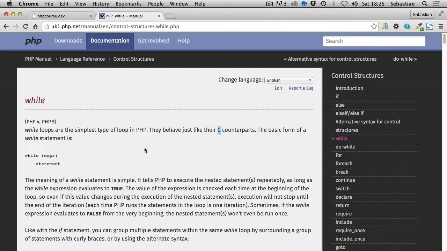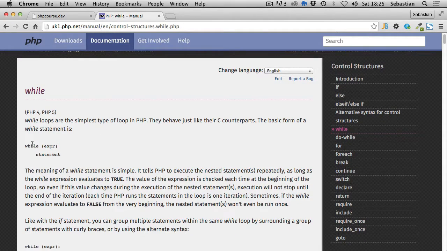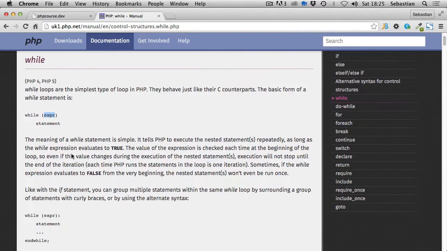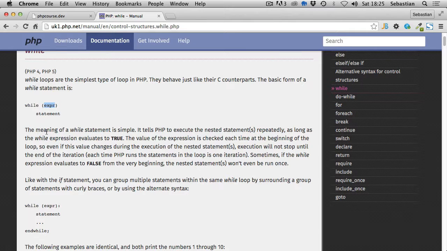The basic form of a while statement is we have a while, then an expression within the brackets, and a statement which is executed only when the while condition, the expression within the brackets, returns true. And then we've got some more information. The meaning of a while statement is simple. It tells PHP to execute the nested statements repeatedly as long as the while expression evaluates to true. The value of the expression is checked each time at the beginning of the loop.